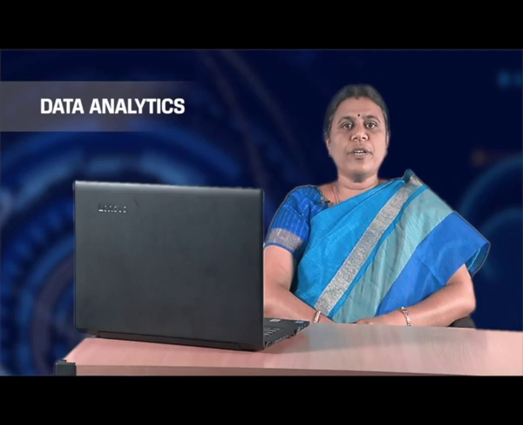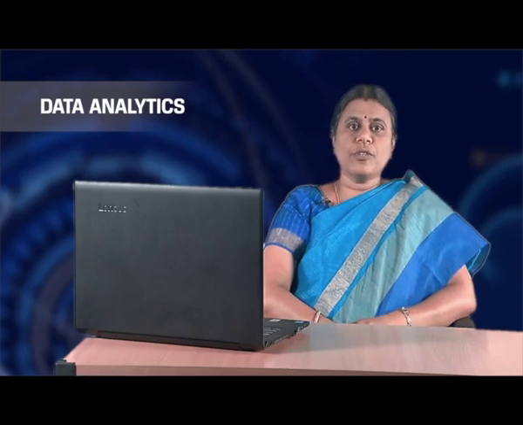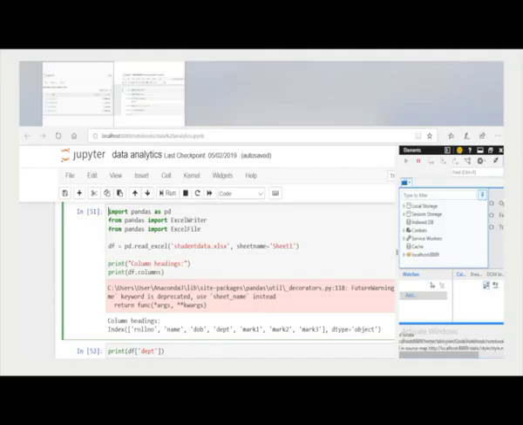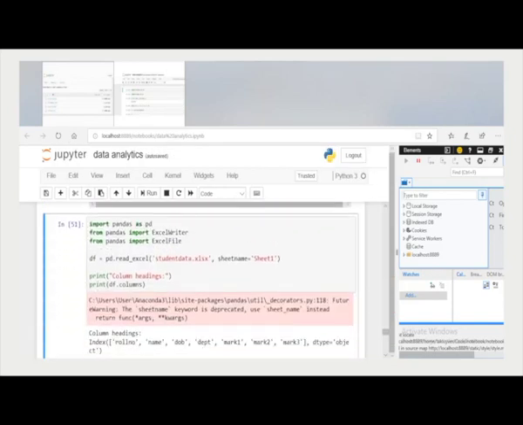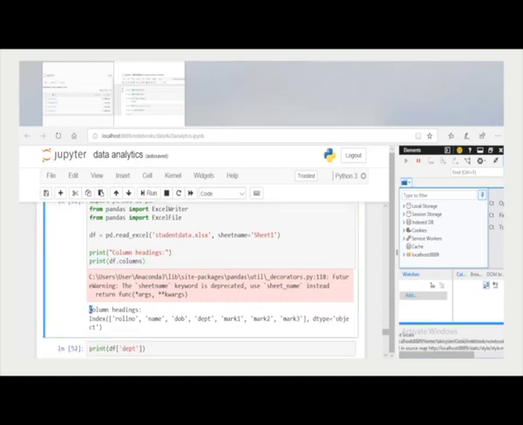Next, we are going to see how to get only columns from the student data dataset. For that, import pandas as pd, from pandas import ExcelWriter, from pandas import ExcelFile. Now, initialize df with pd.read_excel of student data.xlsx, and the sheet name is initialized with Sheet1. Here we are going to display the column headings by including the command print(df.columns).